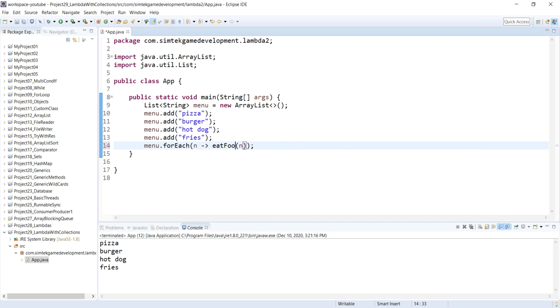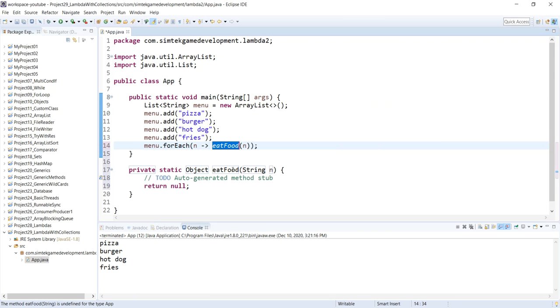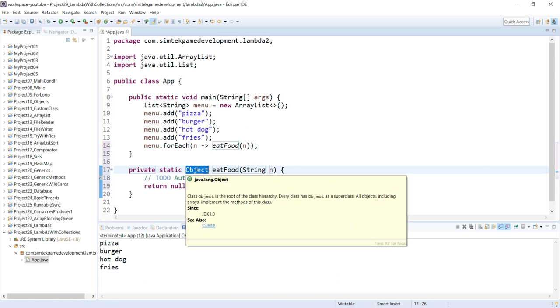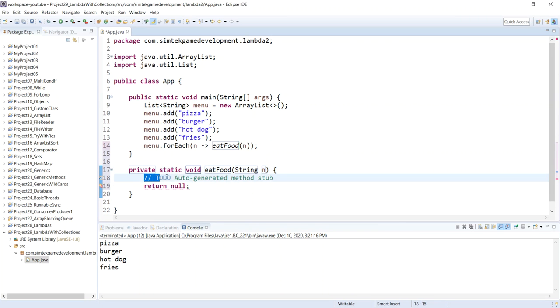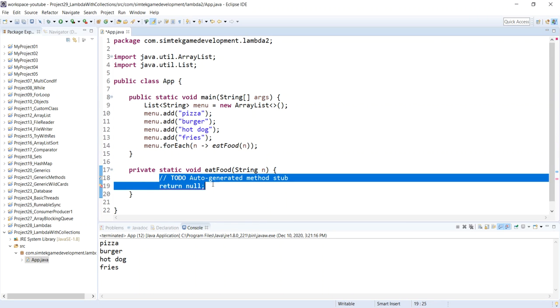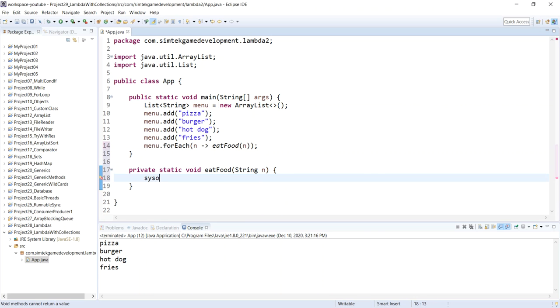We might want to pass this to a database. We might want to do a whole bunch of different stuff. Let's do a create method, eat food. We're not going to pass anything back. What we'll do is we'll just do a print statement here. But this will demonstrate that you can do more than a system out. All the examples have the system out print line. Yeah, we'll do it just a little more.